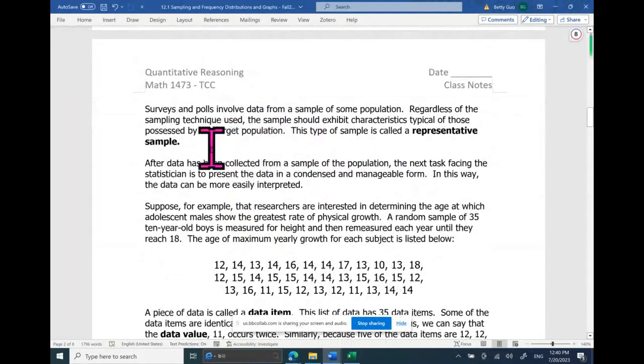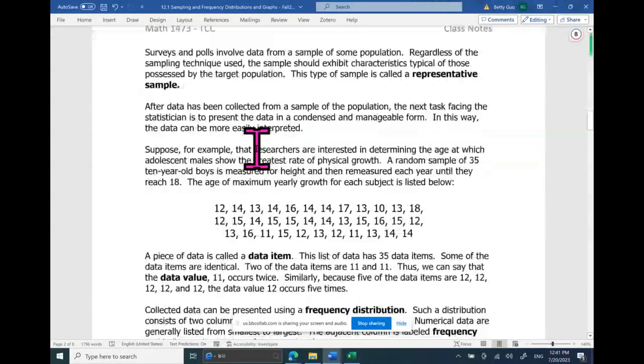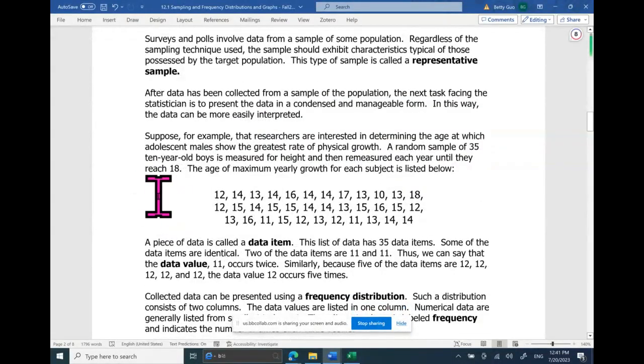This paragraph introduces the purpose of getting a sample. That's the reason we want a representative sample. And if we have a sample, a bunch of values, right? We have a name for those. For example, we can call this bunch of numbers a sample or a data set. And each piece of data is called a data item.